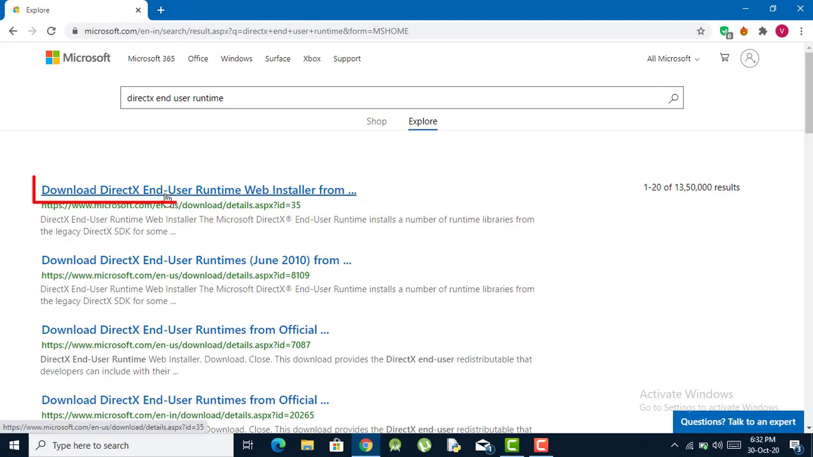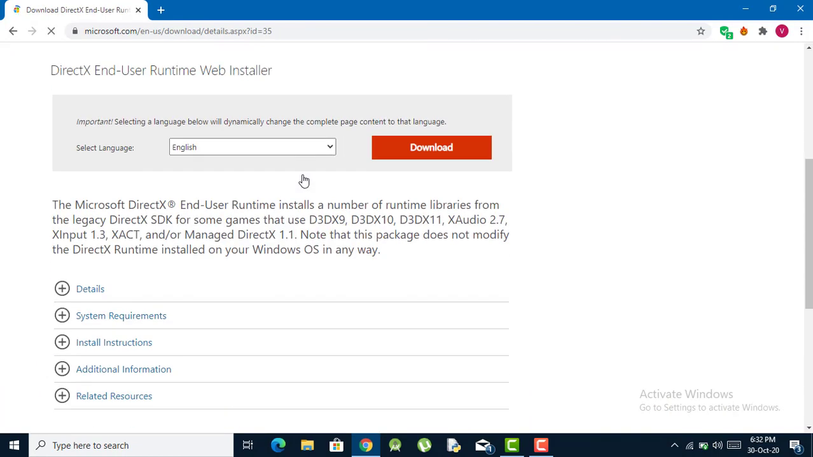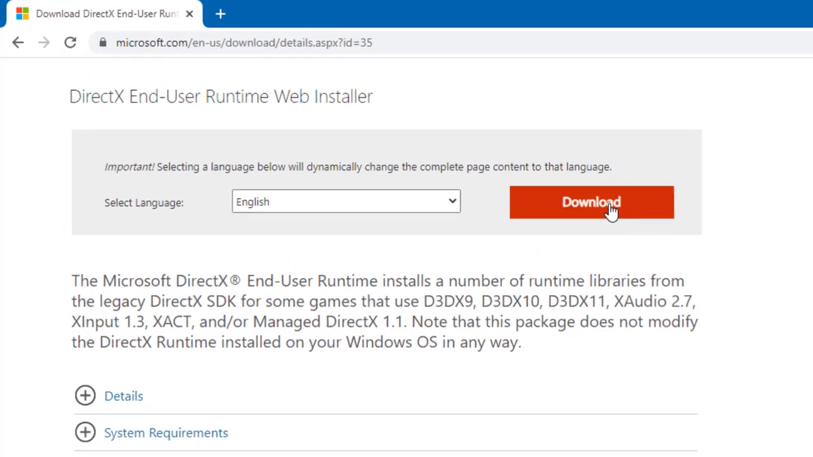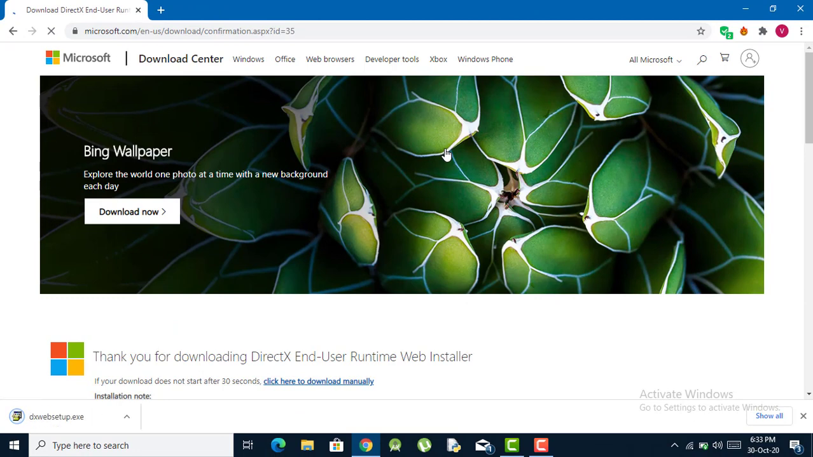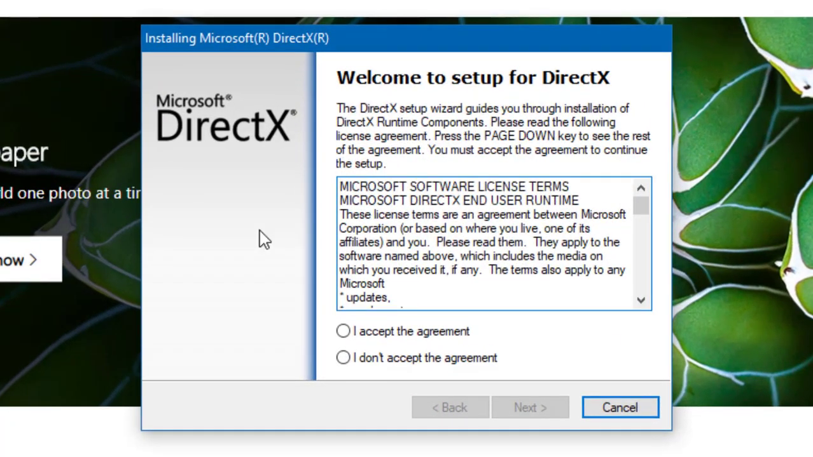Now we'll click on the first link that appears here and scroll down. Here I have left the language as English. You can change it to your preference and then click on download. We have downloaded our setup file. Now we'll open it and now we are in our DirectX setup wizard.